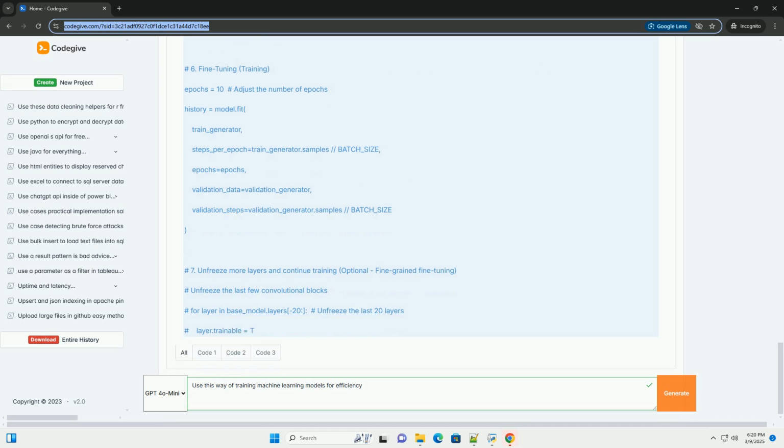Remember that the right choice of approach depends on the similarity of domains, the amount of data available for your target task, and the computational resources available. With careful planning and experimentation, transfer learning can significantly improve your machine learning workflow.